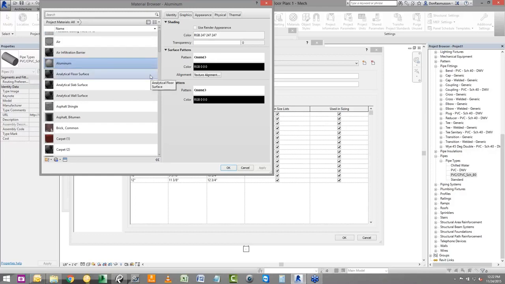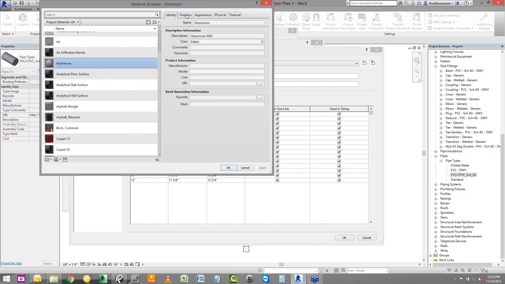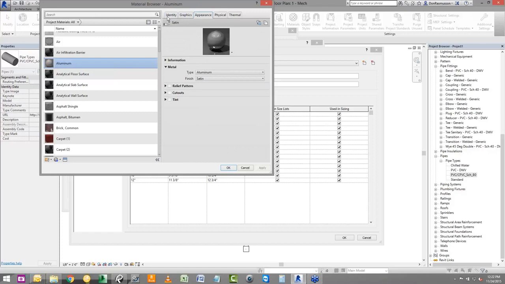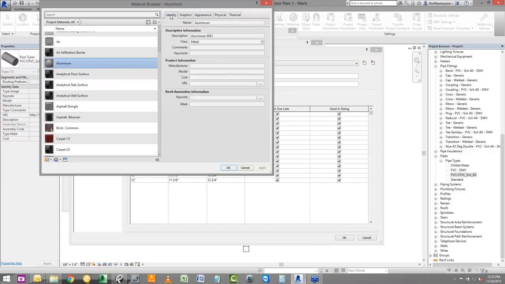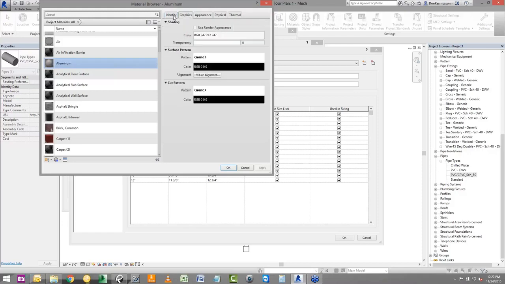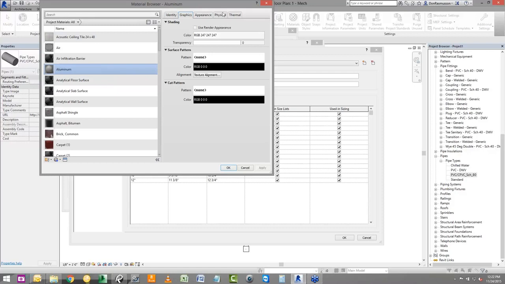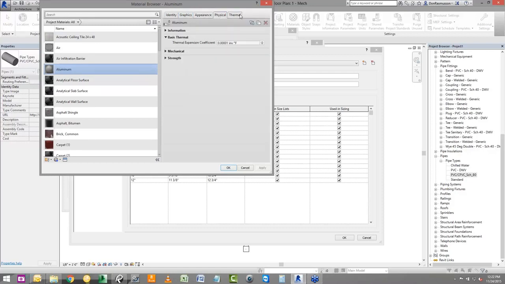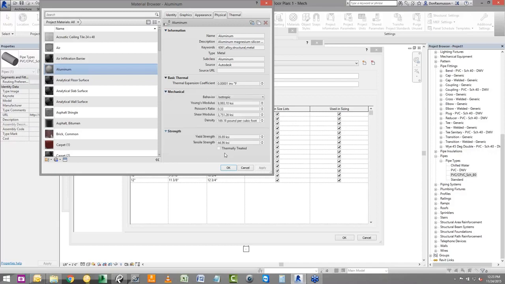Now when I grab aluminum, you'll notice I have a bunch of tabs up here that house different information. Identity, graphics, and appearance are all basically for rendering. This kind of stuff usually isn't important to us as MEP people simply because we don't render our models very often. In the case that you do, these tabs are going to be important to you if you want those things to render differently. But the biggest thing that we're going to be concerned about are the physical and the thermal settings. If I come over here to physical, you'll see that I have basic, additional information I can get as well, mechanical, and strength.